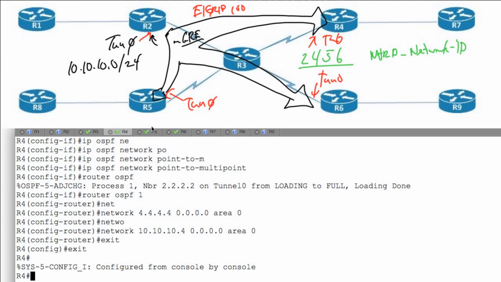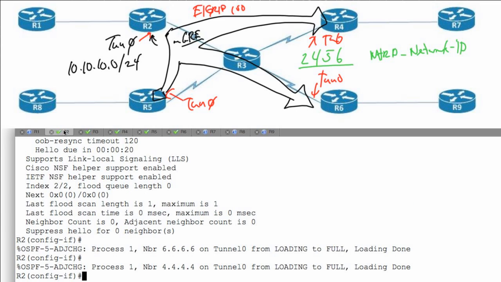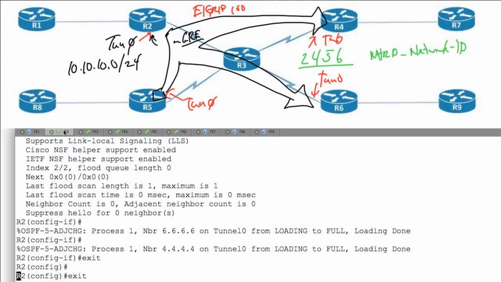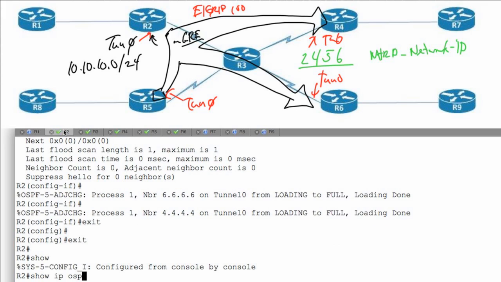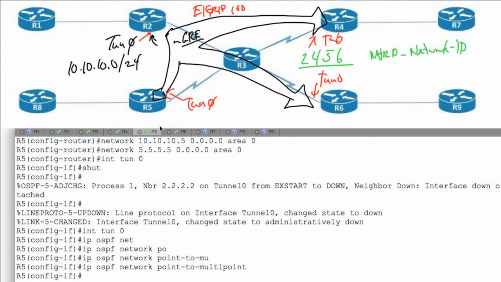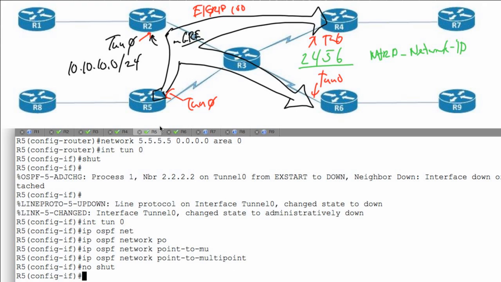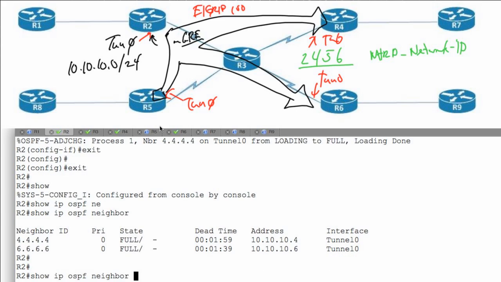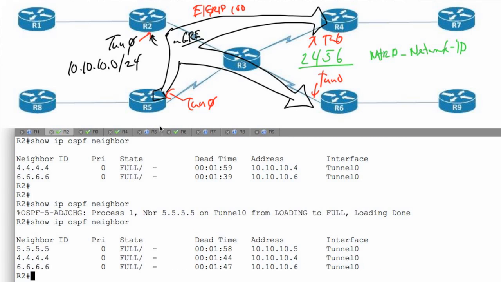All right, let's go back up to the hub and see what we got going on. We should have individual peerings, adjacencies. Show IP OSPF neighbors. We've got 4 and 6, but I don't see anything from 5. What's going on 5? No shut. I turned the interface off. That's what's going on 5. There we go. We are full and we're operational.